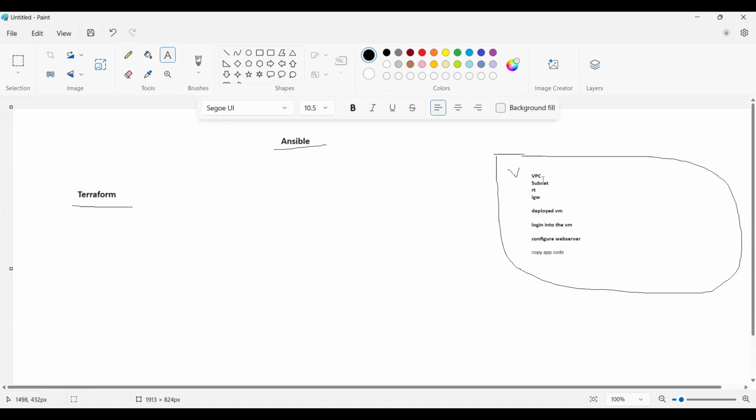But in this case, all tasks we do manually, right? Creation of VPC, subnet, and all the things. Then creation of the virtual machine, then installing and configuring the web server inside the virtual machine. All tasks are done manually, right? Am I audible, right? Yeah. Yes. So now you give it to Ansible like a script. Yes.